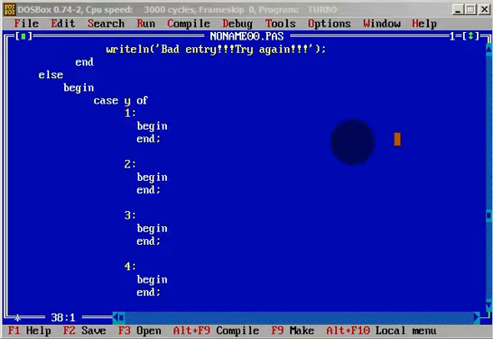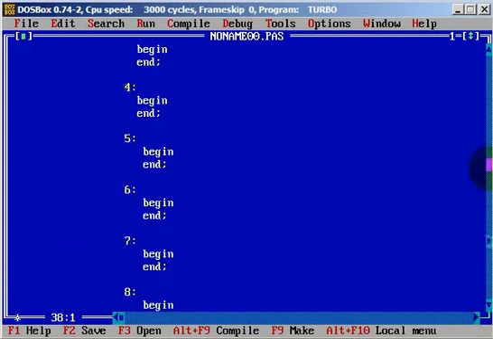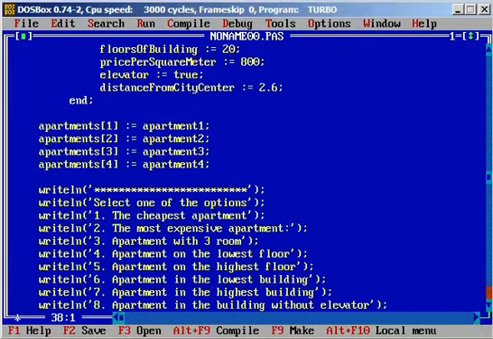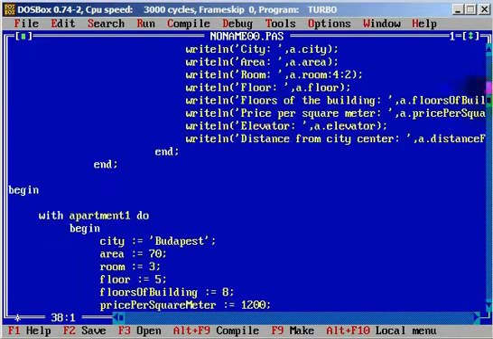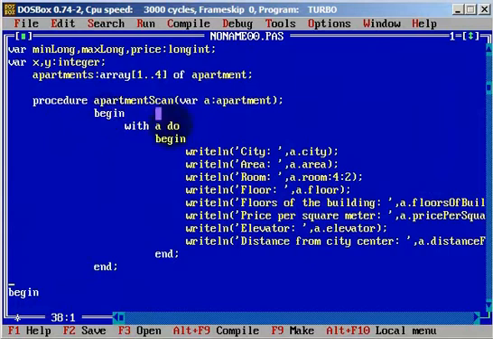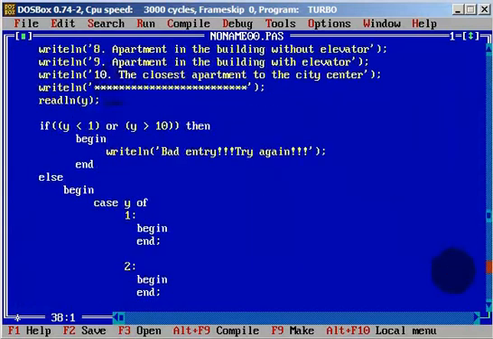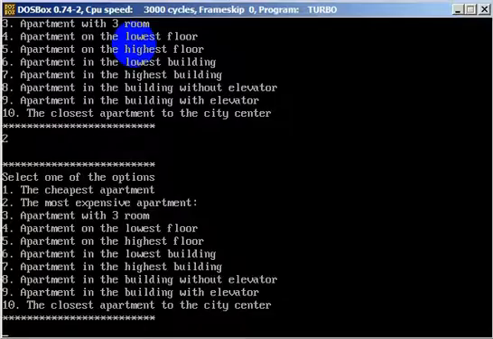Okay, in the previous tutorial we started with this application, and we still didn't finish. We ran our menu. We defined the record apartment, we have a couple of apartments, we created an apartment scan procedure and this menu that we already ran. Let's try again. Okay, we didn't clear it from the previous tutorial.